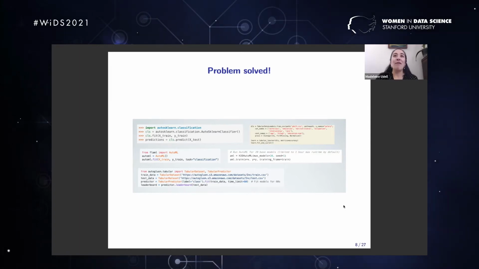So I'm showing you examples of the APIs of a whole bunch of different automated machine learning methods. This one is AutoSKLearn. This is one called Flammel. This is AutoGluon. This is H2O.